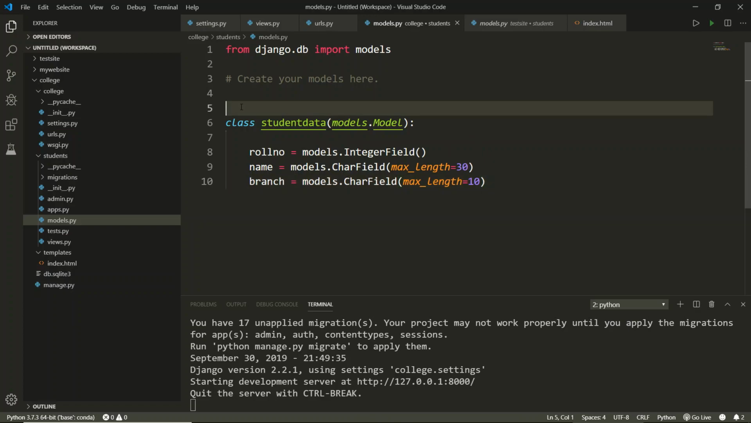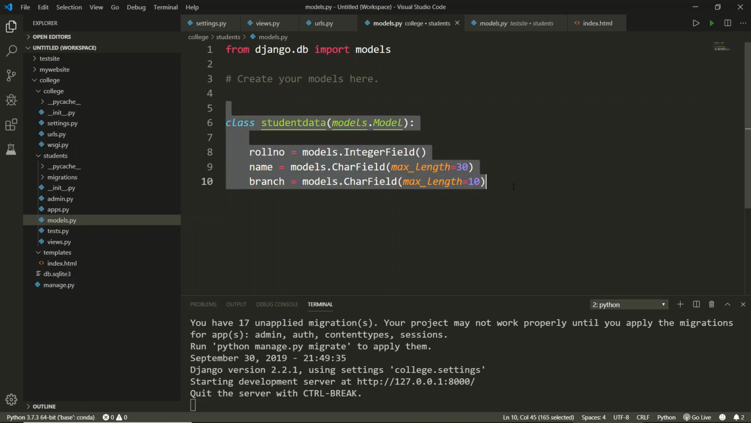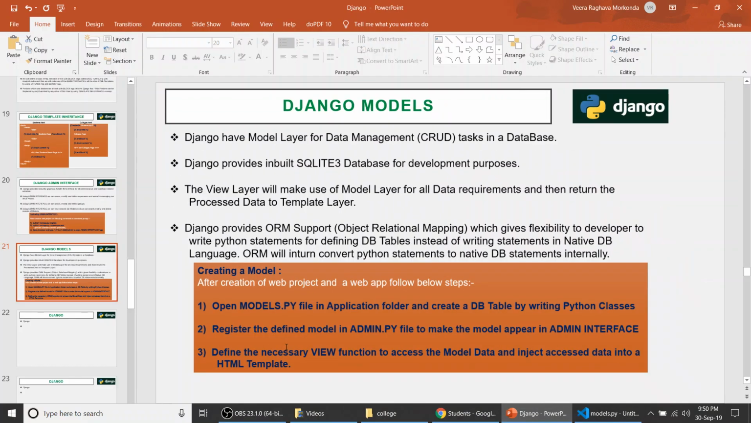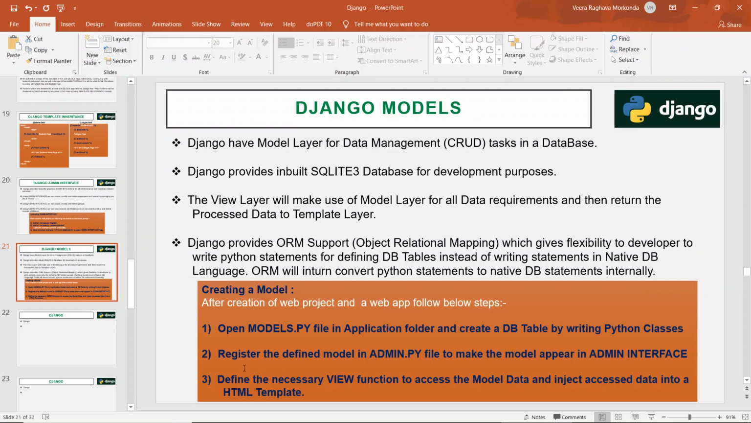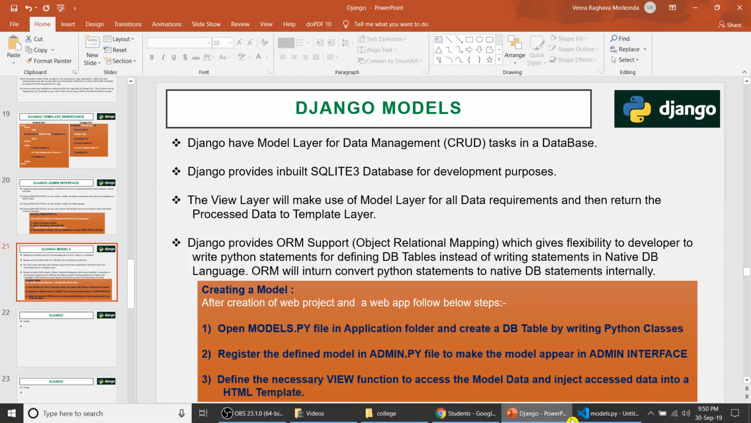I am not complicating anything. All this is defined in the Python code. So the ORM support comes here, and it will convert all this Python code into SQL code. For that to happen, what do we need to give? Let us open the notes. After that, what you need to do is register the defined model in the admin.py file. So let us do that.